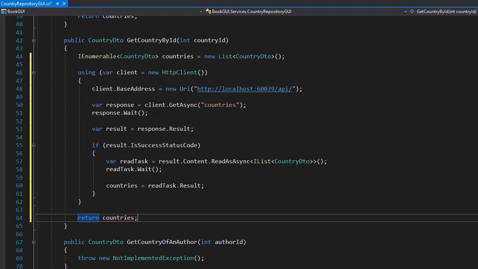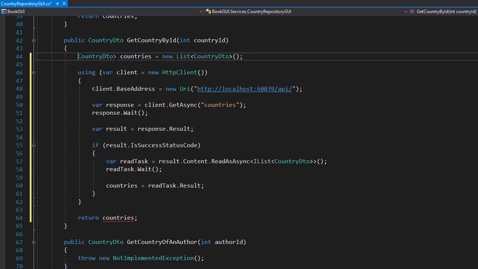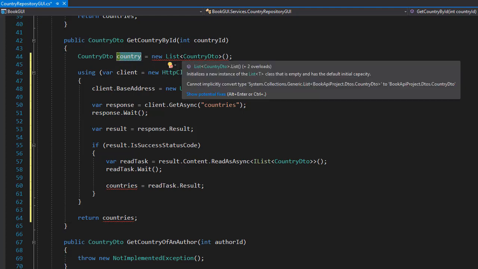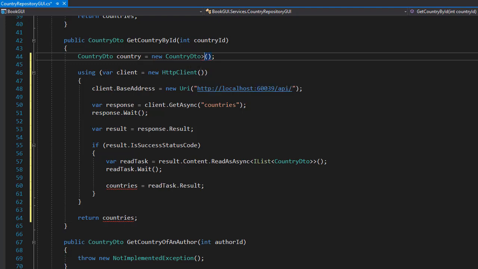So first of all, we are returning a single country based on the country ID, so not IEnumerable. So I'll delete that and only leave country DTO, and instead of countries, which was the list, this is gonna be a single country, so I'll name the variable country. And we need a new country DTO object.